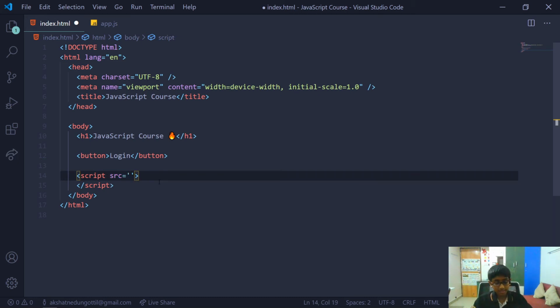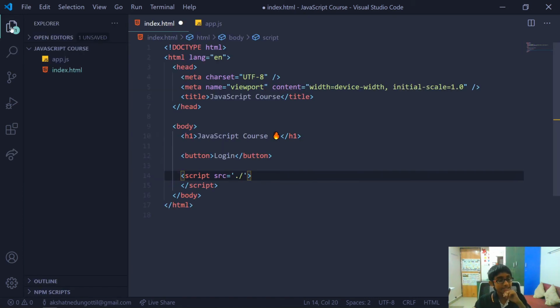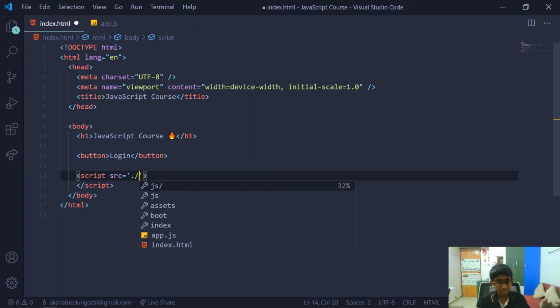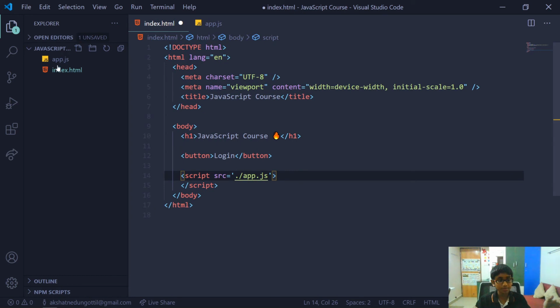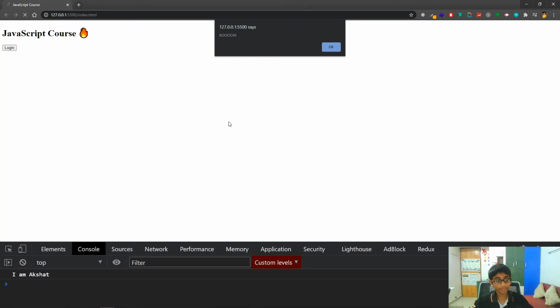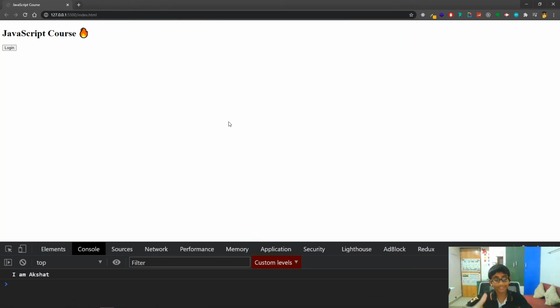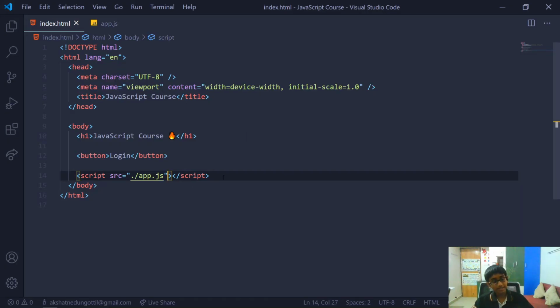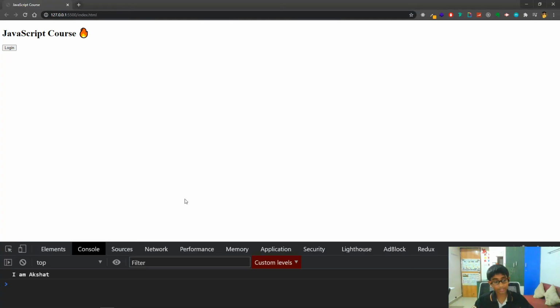Nice. So now the source is going to be ./ that means inside of this folder itself, the JavaScript course. index.html is directly inside of the JavaScript course folder, right? So ./ is pointing to everything inside of this folder. And it gives us a suggestion of app.js. So ./app.js is simply pointing to app.js over here. And now we hit save and we come back, boom. Now our JavaScript is actually linked up to the index.html file. It prints out I am Akshat.